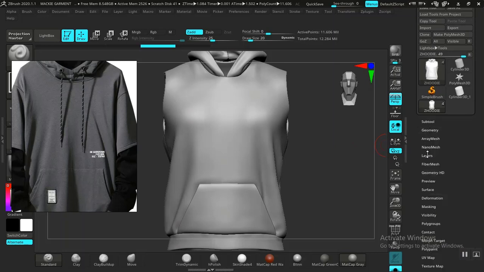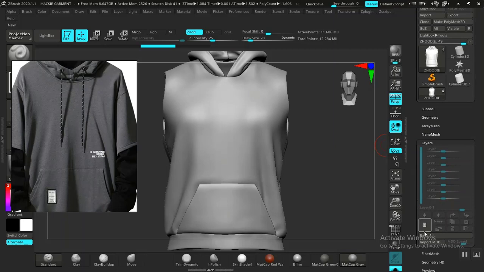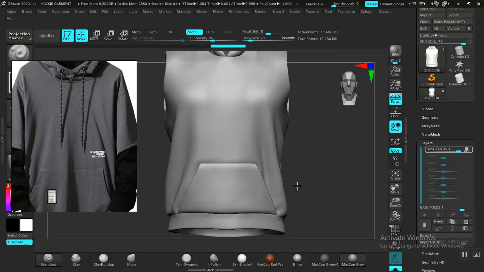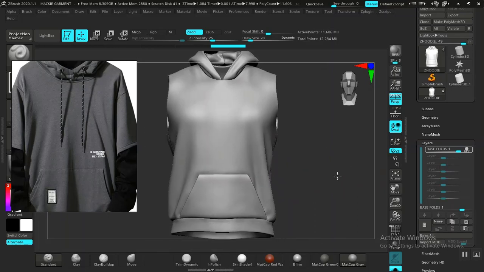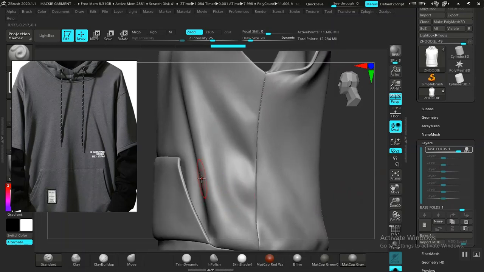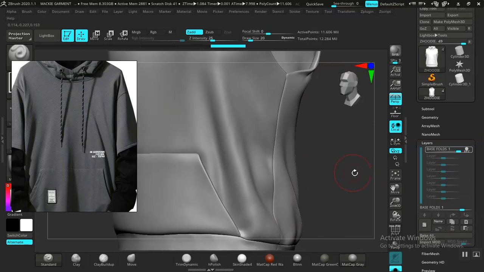So I'm going to go down to layers, and I'm going to create a new layer. Probably name this base folds. Okay, and base folds should be fine. On this particular layer, I'm more or less going to be accentuating some of all this fold and wrinkle detail in there.